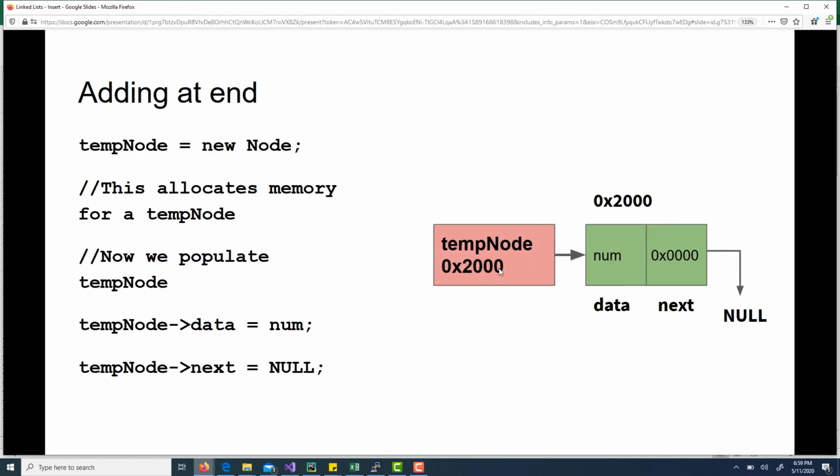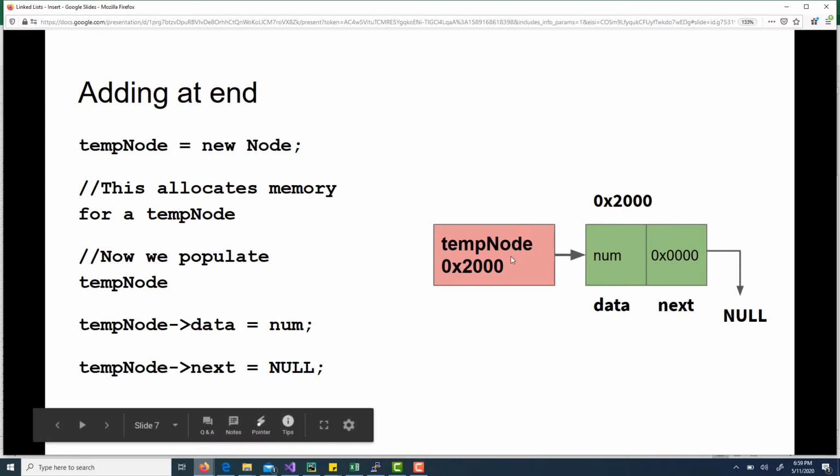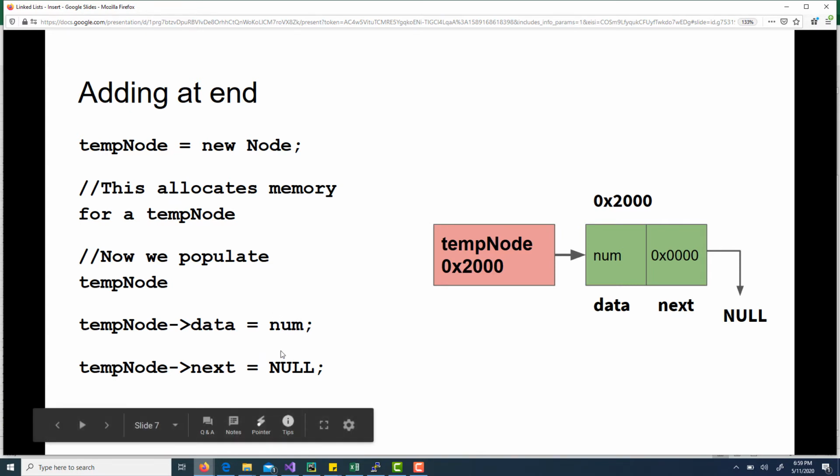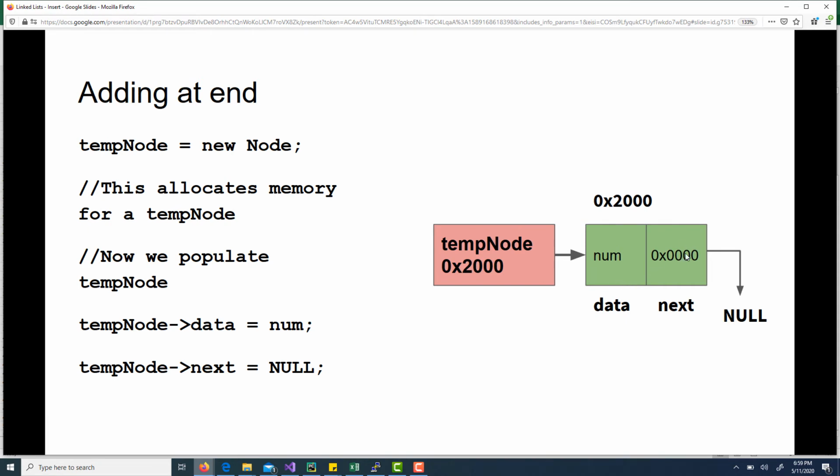Here's my temp node. I add temp node equals new node, allocate memory for node. Then we populate temp node data, put a number in there, temp node next is set to null. That's what we're doing here. Temp node data equals num. Maybe the user enters a number or we get it from wherever. And the temp node next is set to null. Always set this pointer to null until it points to the next node.